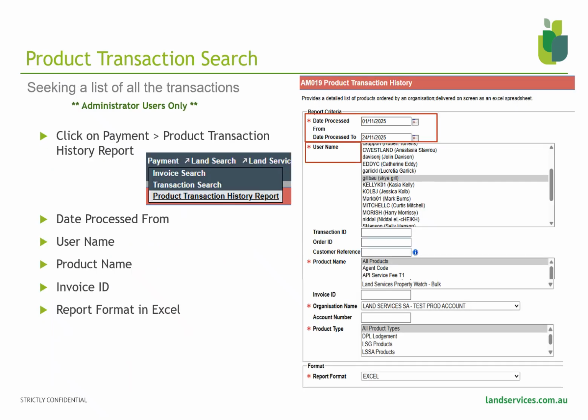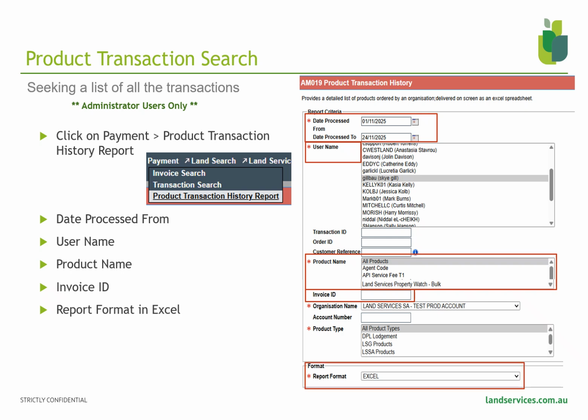To access transaction history, navigate to the payment menu and select Product Transaction History Report. Select from the following criteria to generate your report: date of process, username, product name, for example, property interest reports. You can also type in an invoice number. Once your selection is completed, the report will be generated in an Excel format.